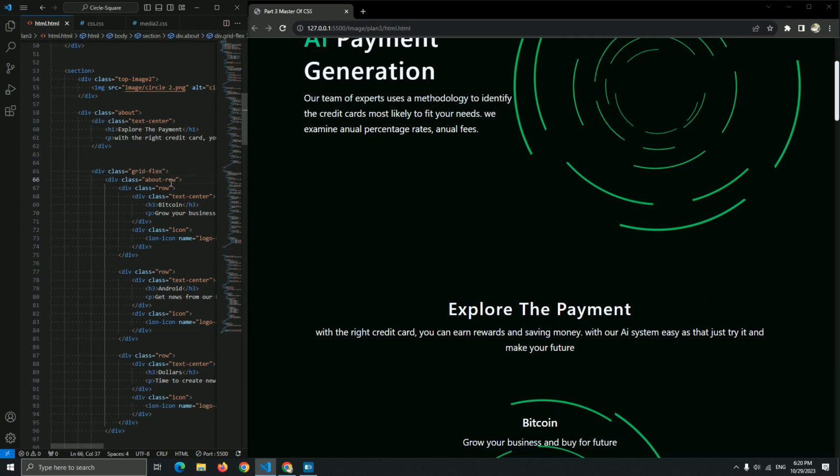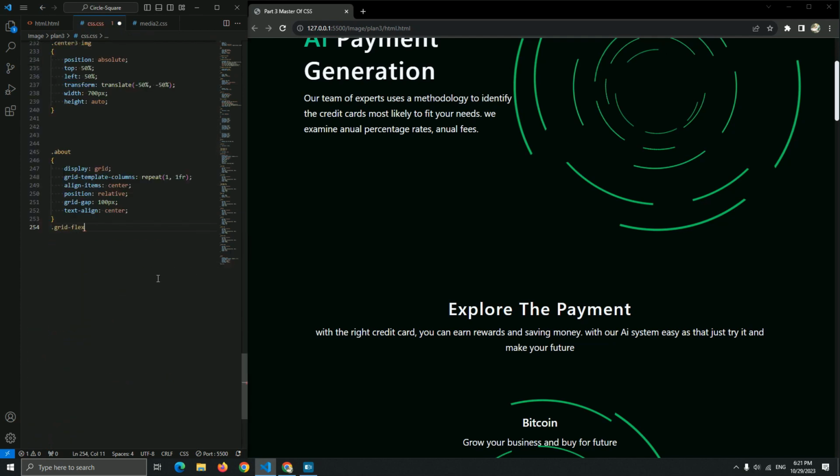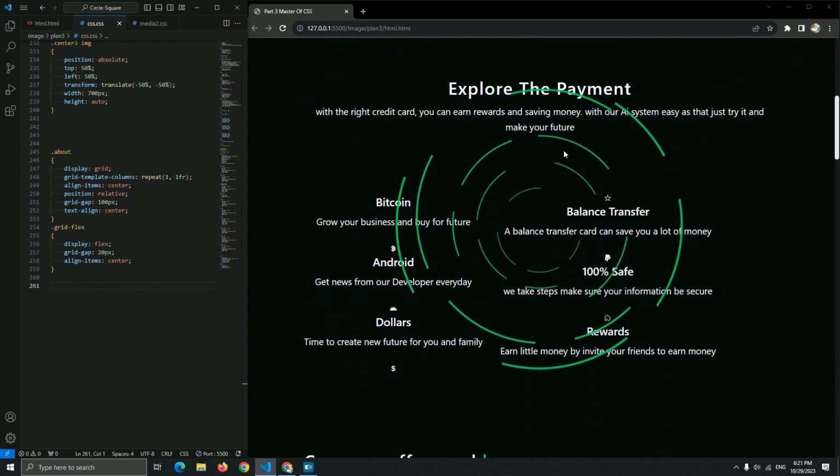Let's go to the side of this grid flex and about row. So for grid flex, guys, let me add a display flex, a grid gap of 20 pixels, and align items center. Okay, this is our grid flex, as you can see right now. And for this about row, let me just style it, guys.